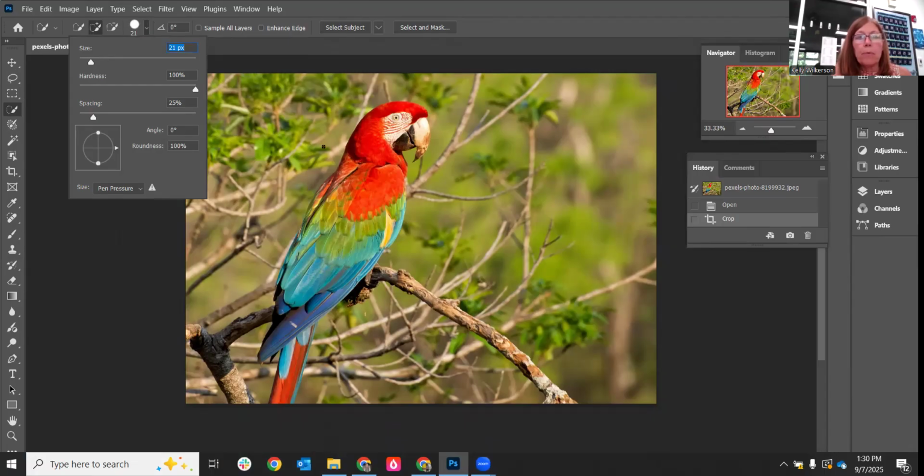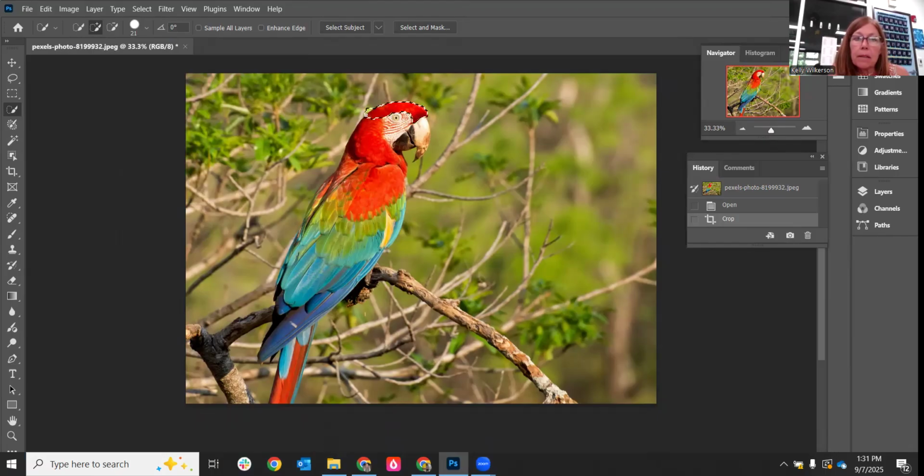Now I am ready to go around this parrot. This is AI assisted, so this quick selection will sense where the contrast and the color are different. I can make adjustments later, but this is what I'm going to do. I'm going to start up here, and you see that as I go through, it knows where I want it to go. Sometimes the quick selection makes a little bit of a mistake. Did you see how it didn't know I wanted to go down here for this tail? So I took it over there.